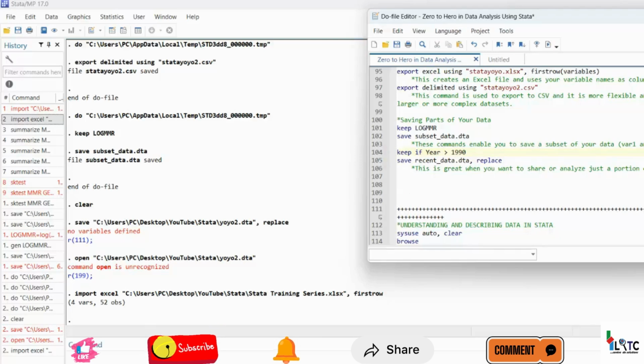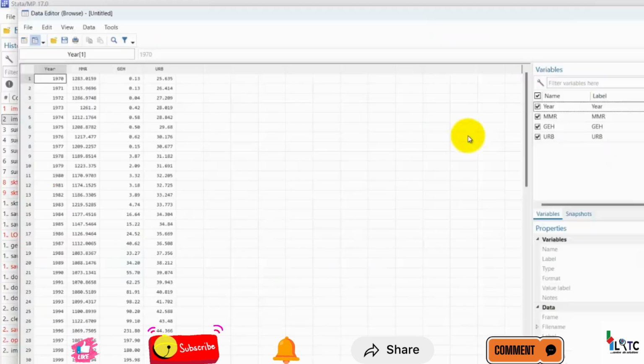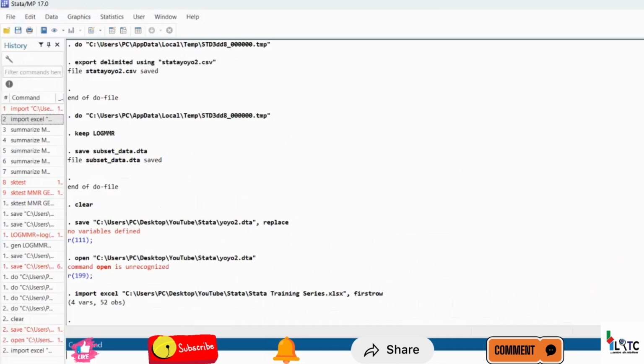In fact, this is very, very important. Sometimes you collect data from 1960 to 2024, and in the course of your analysis, you notice that, okay, I only need data from 1980. Instead of going back to Excel to make that adjustment, you can just use a command to instruct Stata to delete all the information between 1960 and 1979. For instance, we have information from 1970. Let's assume I'm interested in 1990 to the present time. So what I just need to do is to make use of this command.